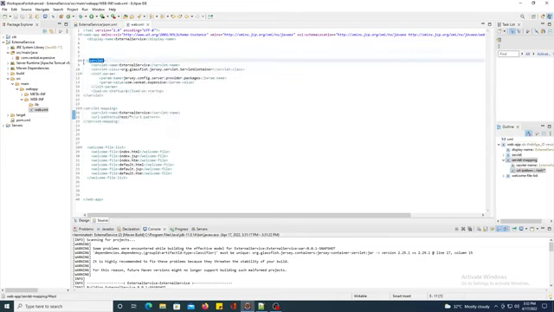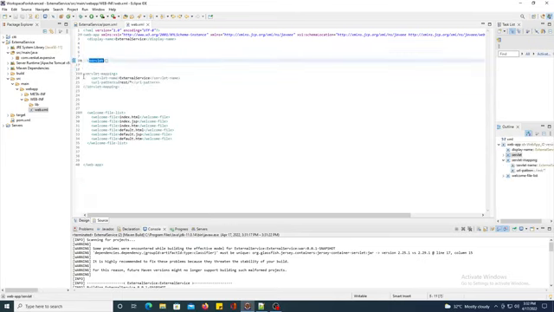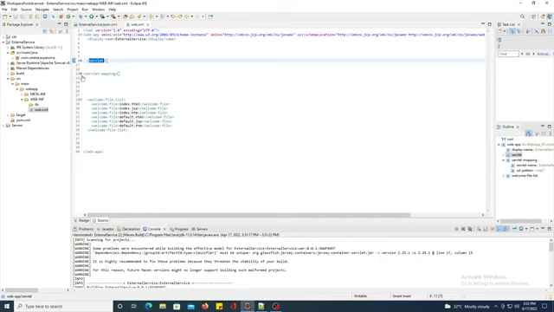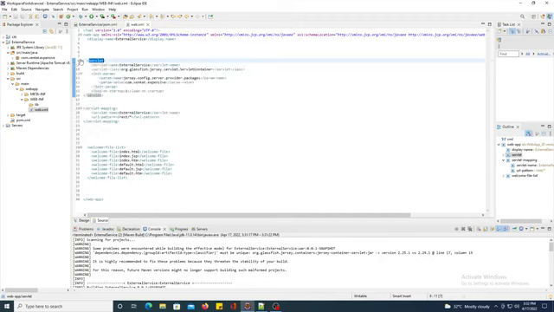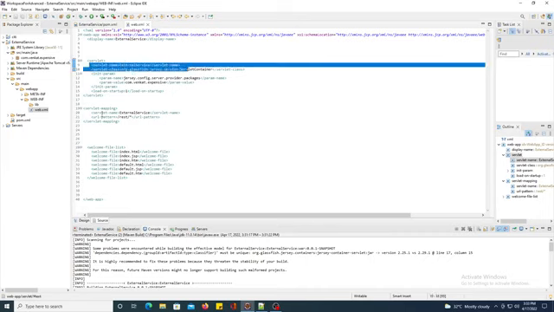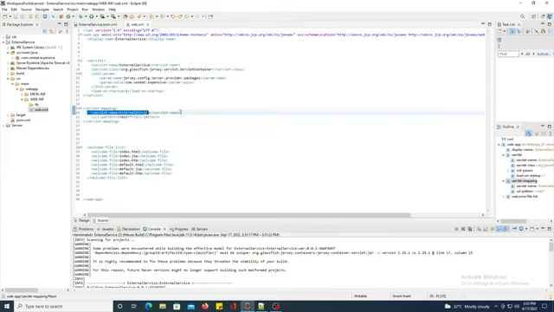I have added one servlet. This is one servlet, and this is the servlet mapping for this servlet. Okay, I have added the servlet name here. What is the servlet name? It can be anything. You can add whatever name. But this servlet name and the servlet mapping name should be the same. Otherwise, the application will not run.